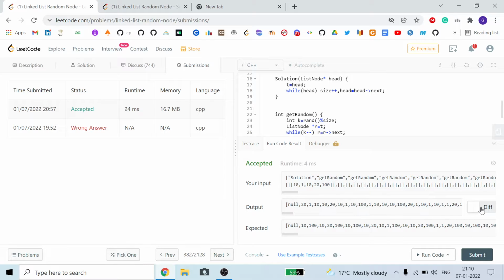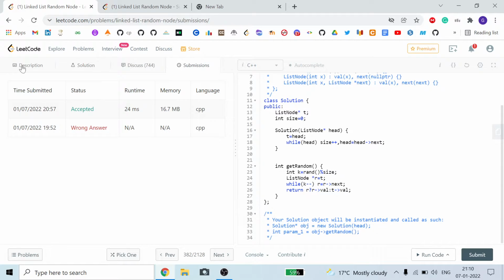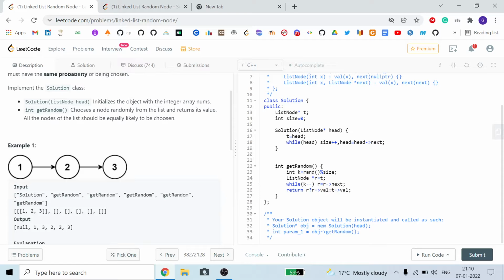Now you can see the difference, a very big difference in my input, but it is showing an accepted value completely different, because the probability of returning a value is equal for each and every node in the given problem. So we initialize our t with head, and we calculate the size of the linked list in size.